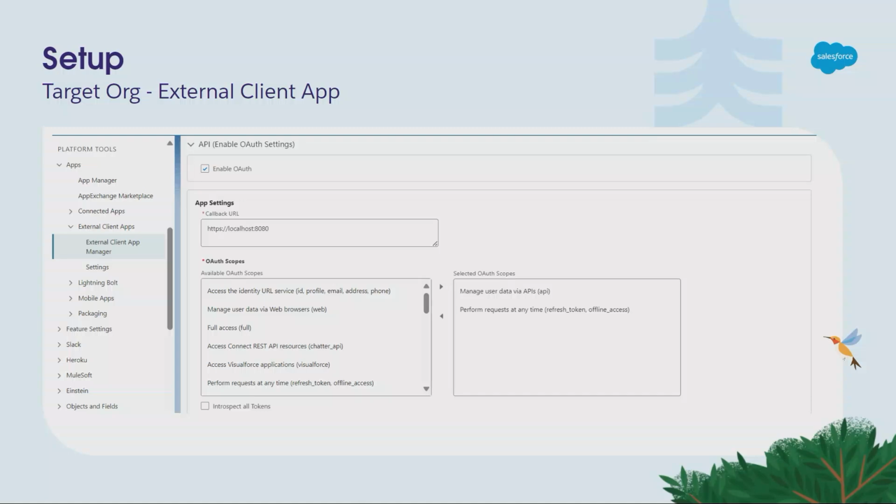And then the one key thing is if you're using the OAuth 2.0 JWT Bearer Flow, you must choose the perform request at any time, also known as the refresh token scope. That's absolutely required for this flow to work. So that's not an option. That's the reason I didn't mention it. You have to have that one.